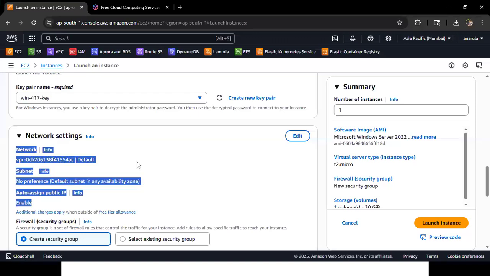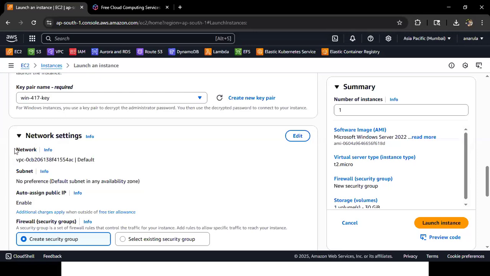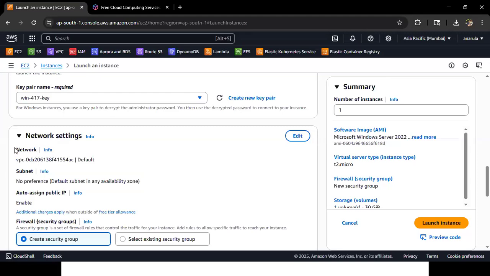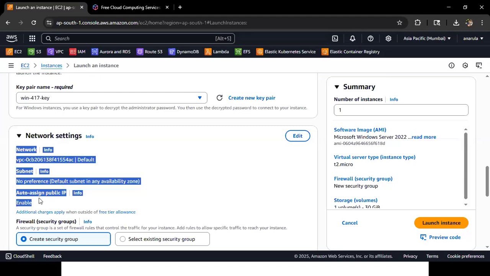So right now, whatever the default we have, I'm just going to keep as it is, default. I'm not changing anything here. These are really important options we have. Without these options, you can't create an EC2 machine. But for now, just keep it as default.